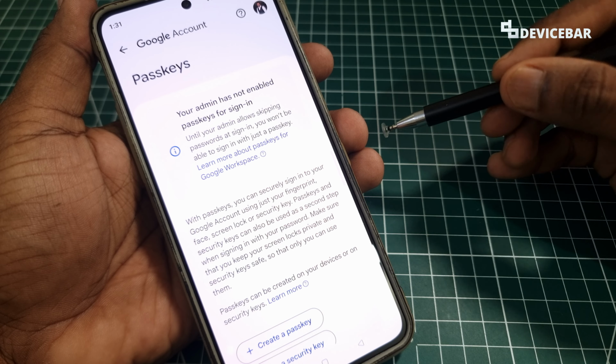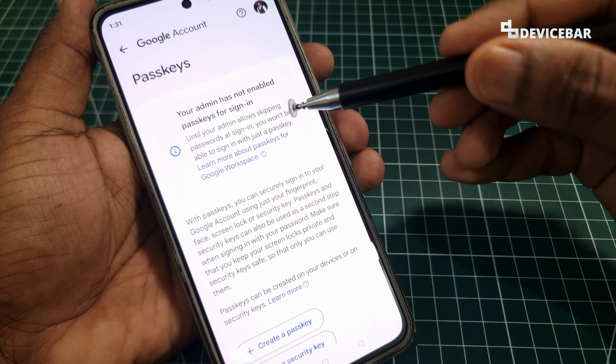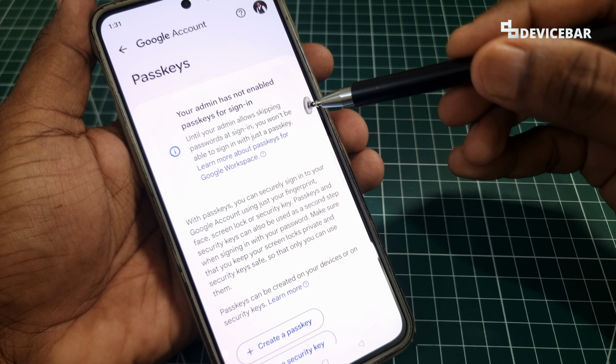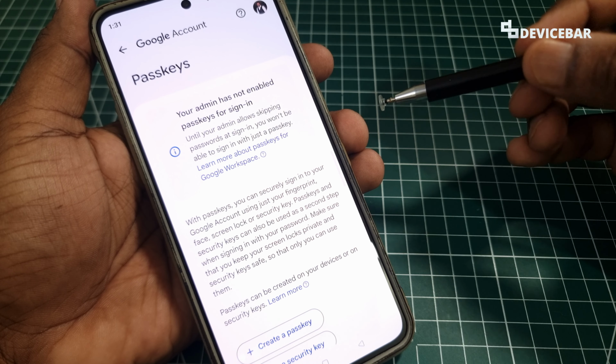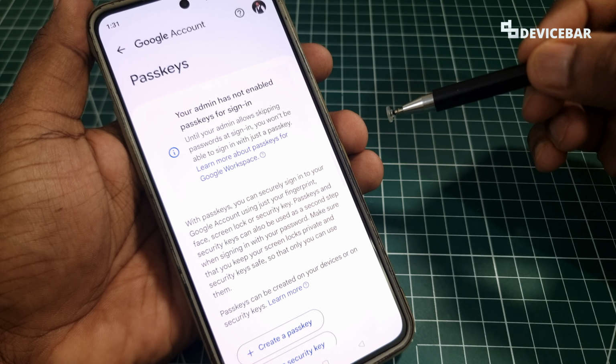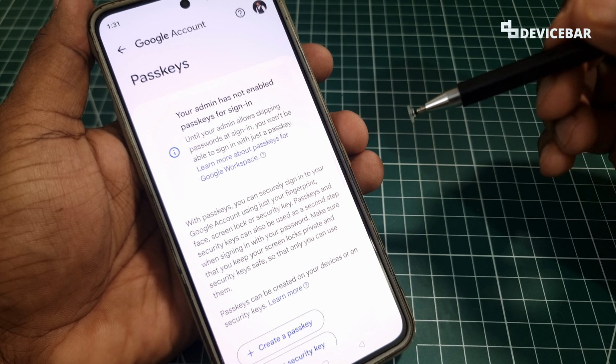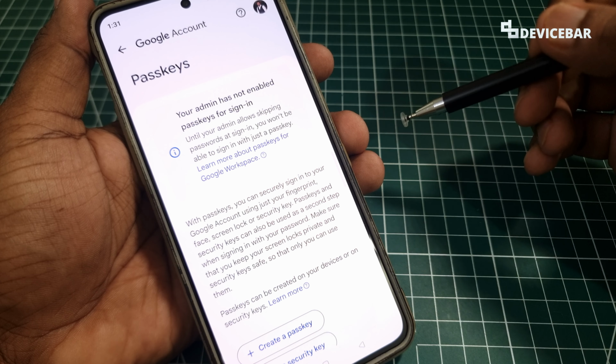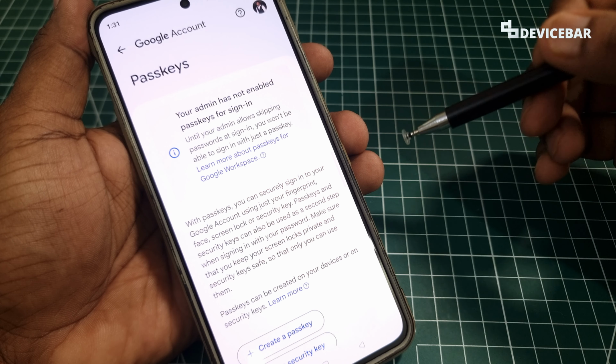In this video, we will see how to fix your admin has not enabled Passkeys for sign-in message for Google Workspace accounts. If you have an admin account, you can follow these steps or you can share this video with the admin to fix this. So let's check it out.